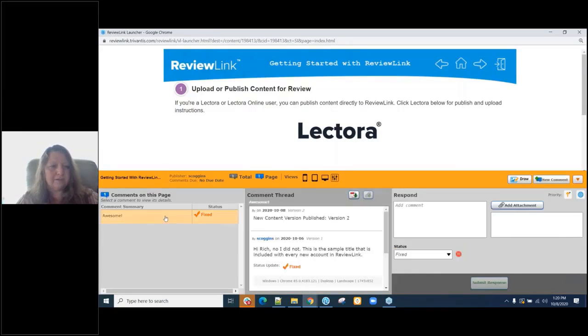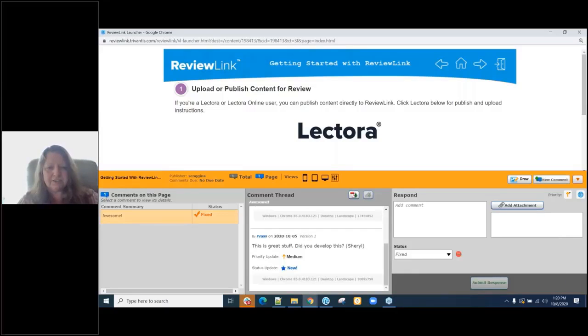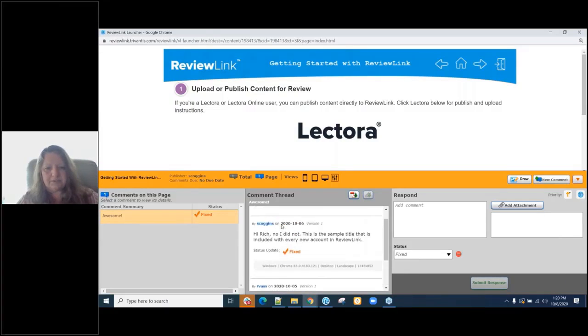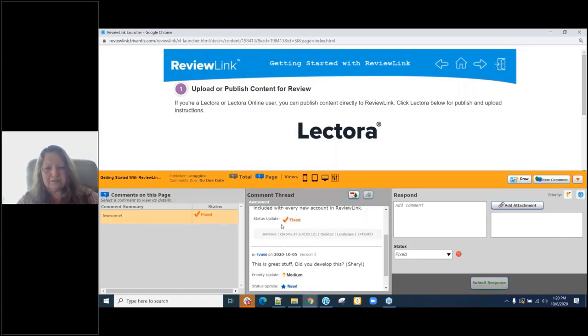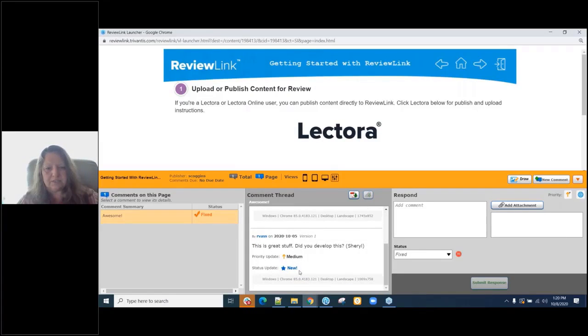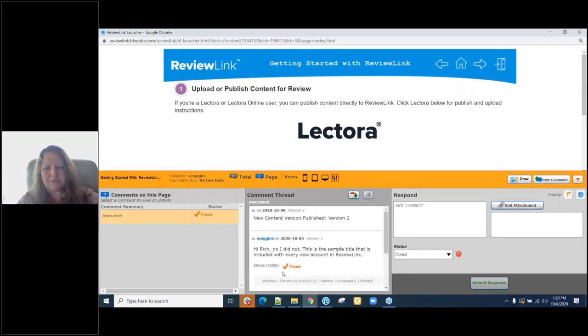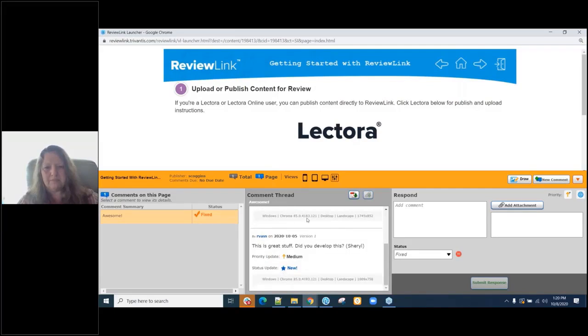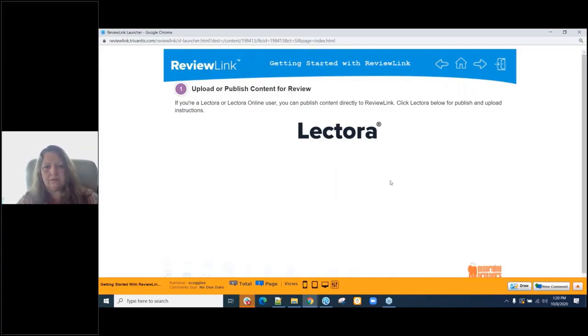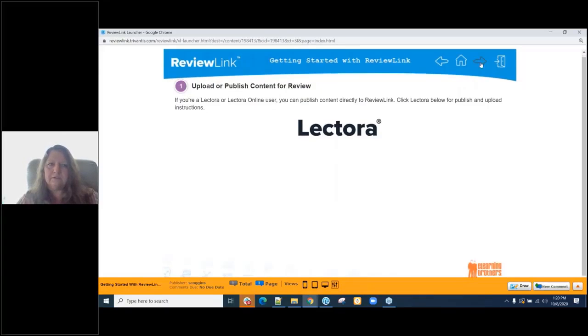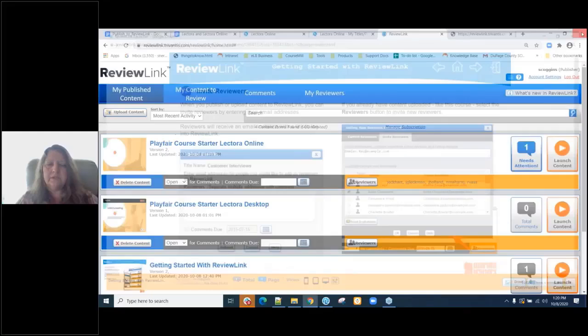So here I have a comment that was on this page. You can see we went through some interaction. This is the original at the bottom and the most recent at the top.